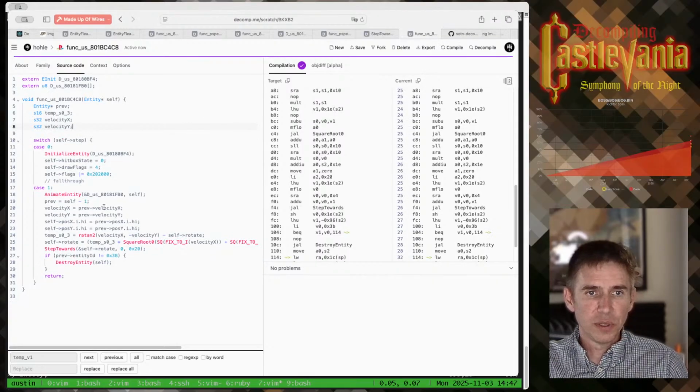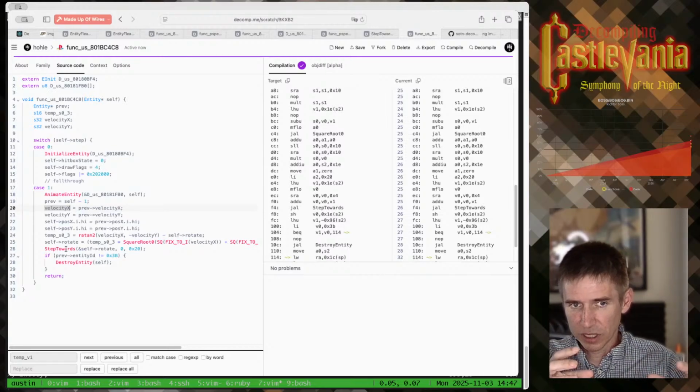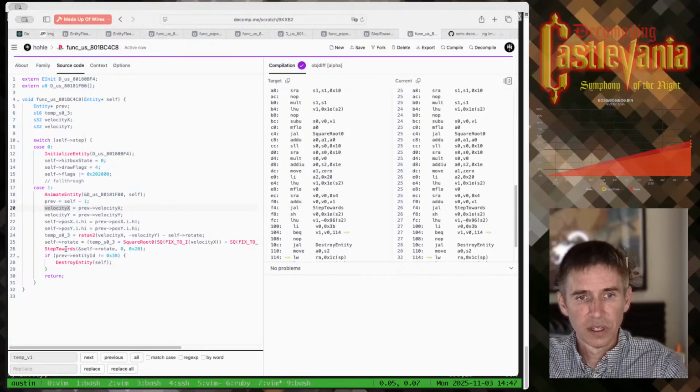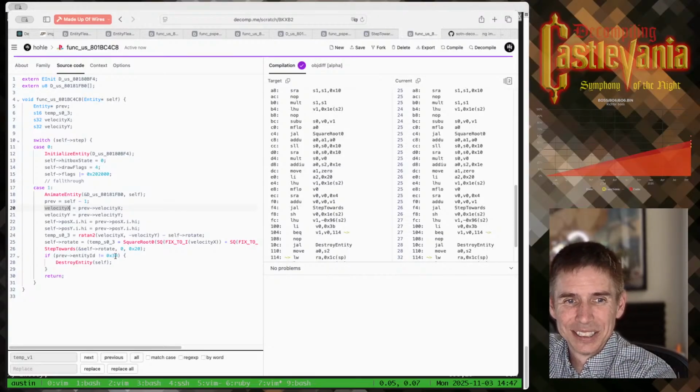And so what are we doing? We're taking the velocity of whatever our related entity is and basically using it to calculate the step towards. We can go into the game and see what's happening here. The other thing we can do is check that this entity ID is the right entity ID.